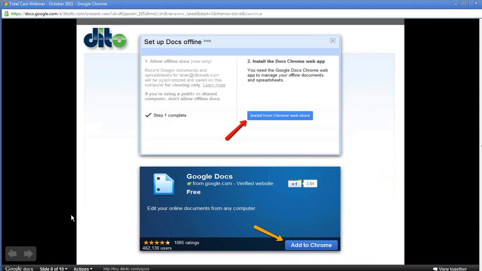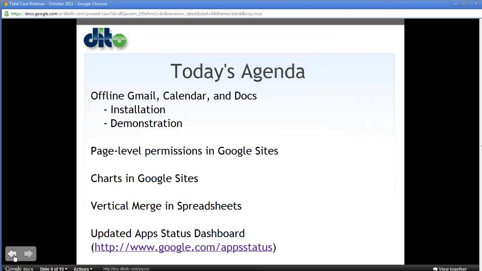So that's basically our preview of the new offline services for Chrome in a nutshell. Let's jump back to the agenda, and we'll take a look at some of the other features that we have. Some other exciting features, especially if you're a big fan of Google Sites. There were two recent updates to Sites, so let's take a look at those. We have page level permissions and the ability to insert charts.